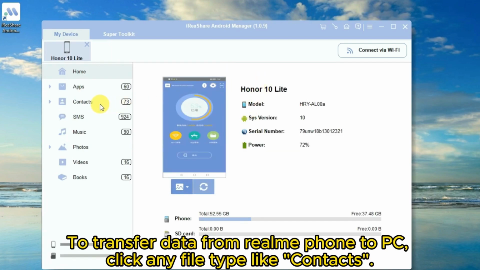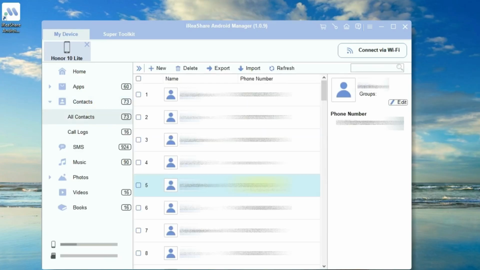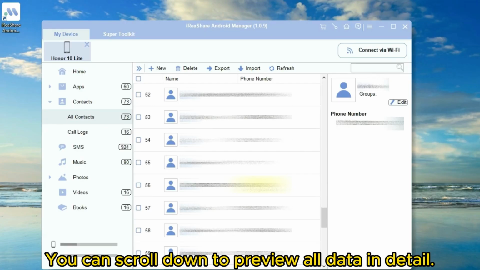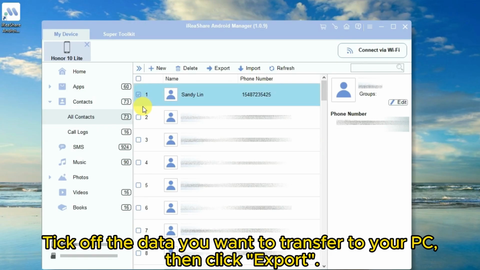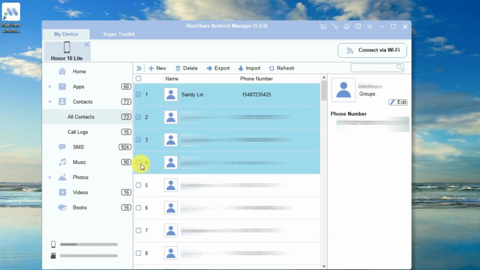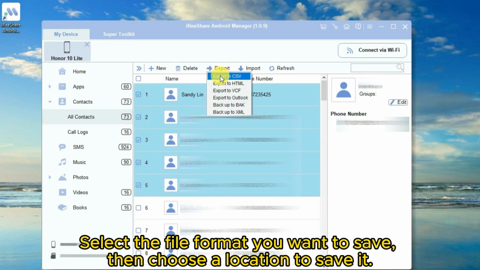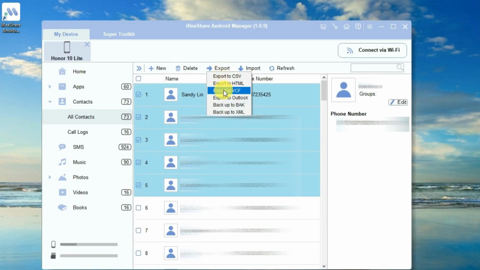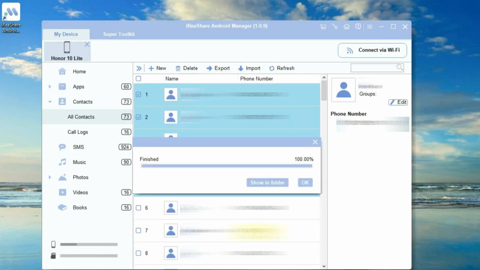To transfer data from realme phone to PC, click any file type like Contacts. You can scroll down to preview all data in detail. Tick off the data you want to transfer to your PC, then click Export. Select the file format you want to save, then choose a location to save it. Then the chosen data will be transferred to your PC.